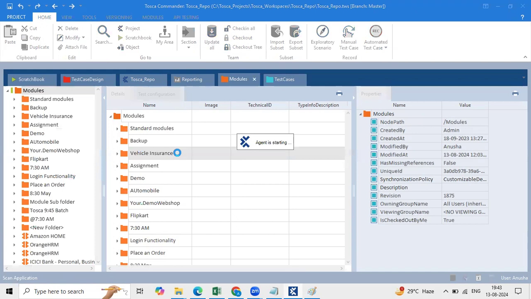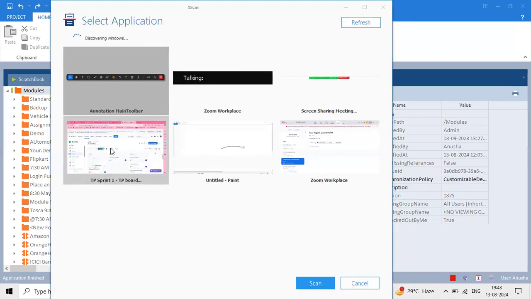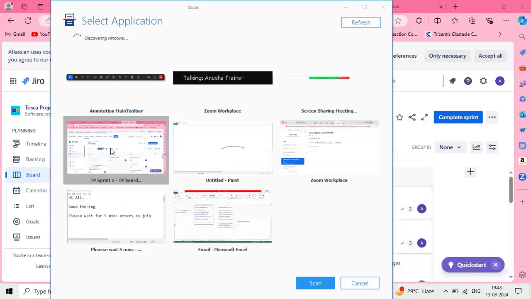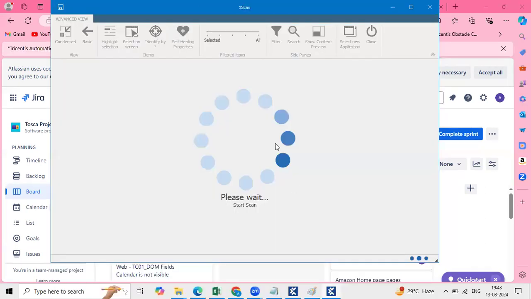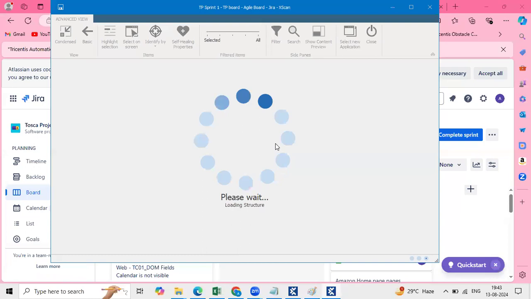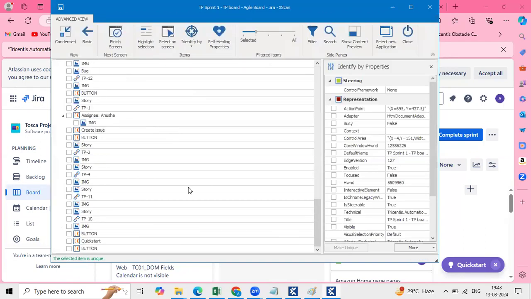For web applications and desktop applications, we always use the application option only, for web-based and desktop-based applications. Yes, web and desktop both. This Jira is a web-based application, right? Yes, select that particular window and click on scan. Once you click on scan, it loads all the controls. What locators are available within this web page? Are you able to see all the controls loaded here?